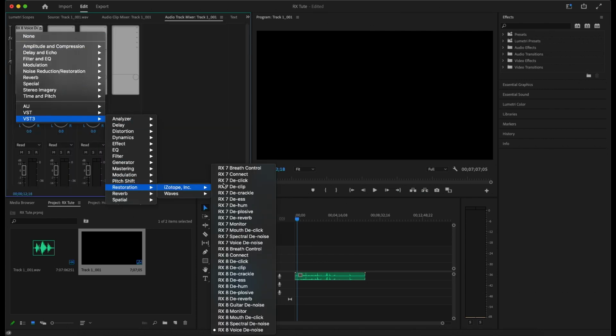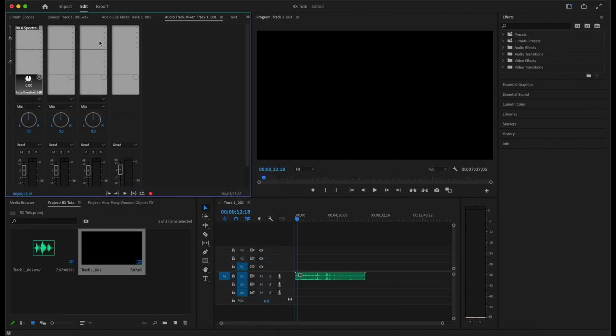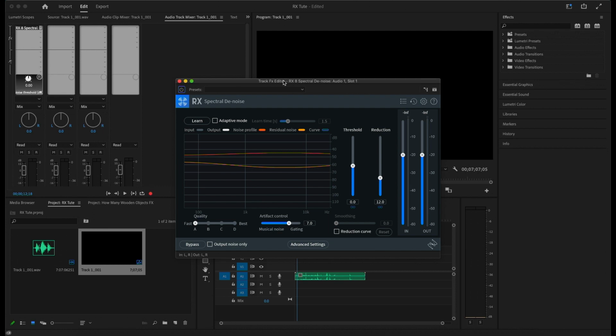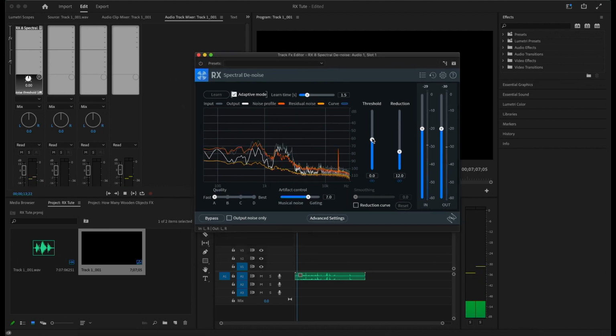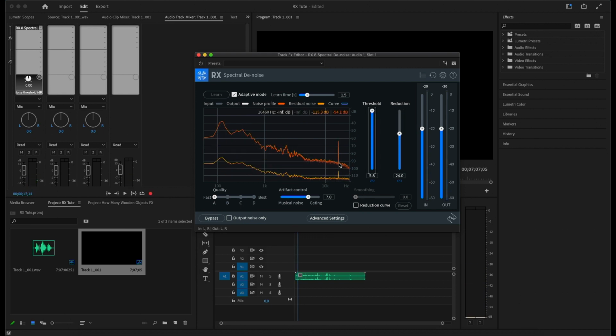If we go to spectral denoise, double click on it, you can hit adaptive mode and just do the same thing. All right, there we go. You can see how spectral picks up that really horrible high pitch sound. So, yeah, I don't know what it is that's causing that noise in my room. But anyways, a little higher. What's up, patron? Works the same way.